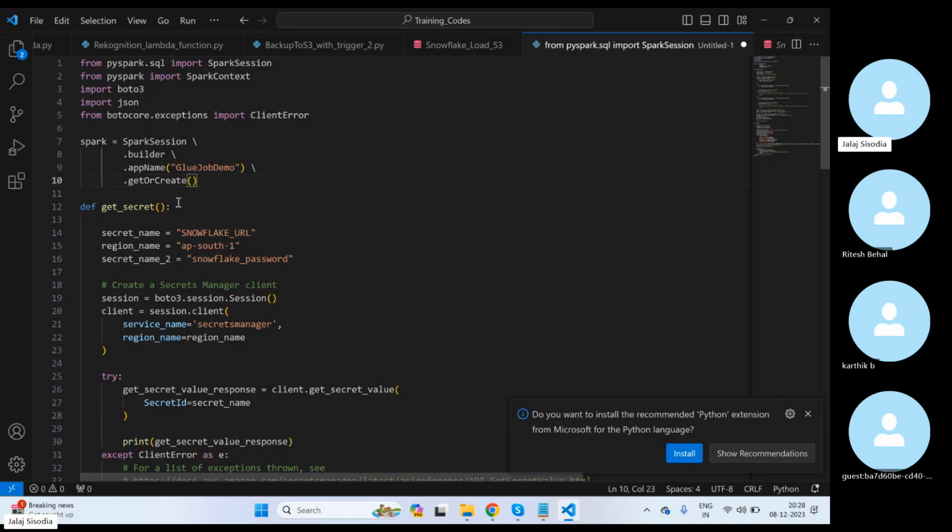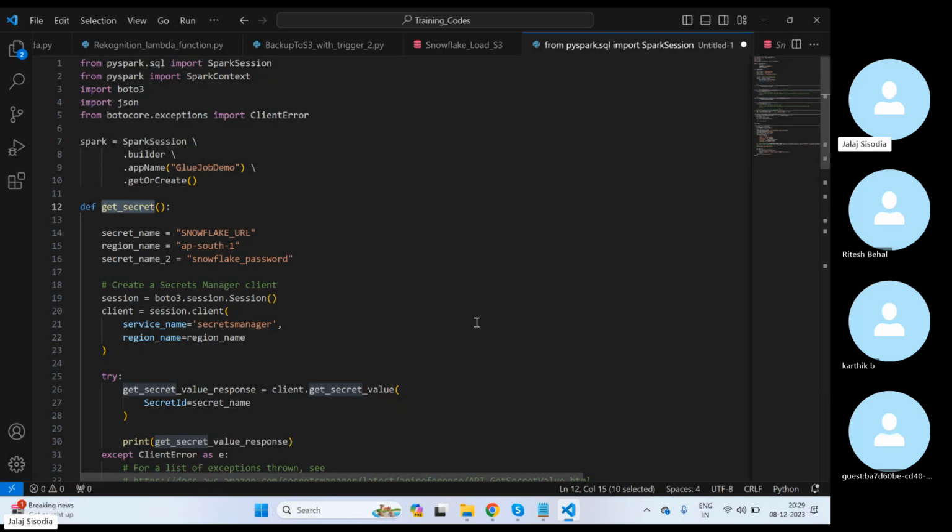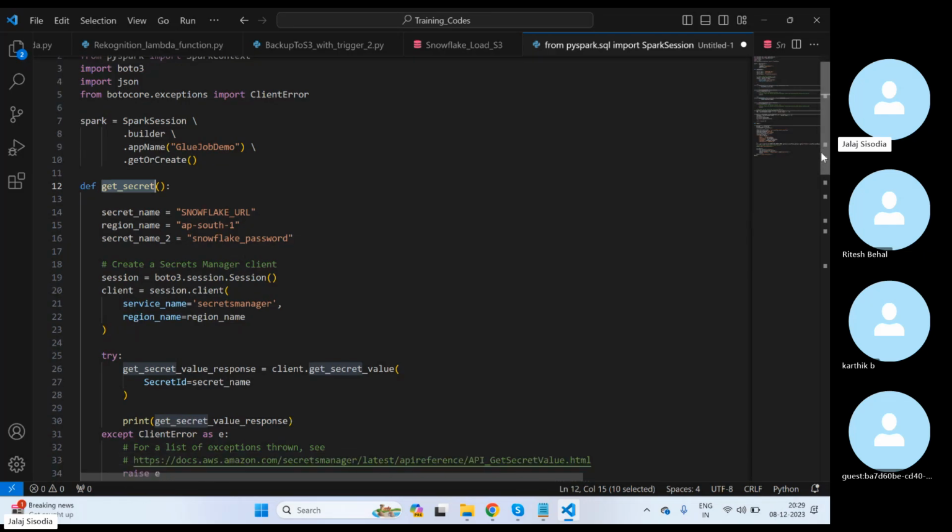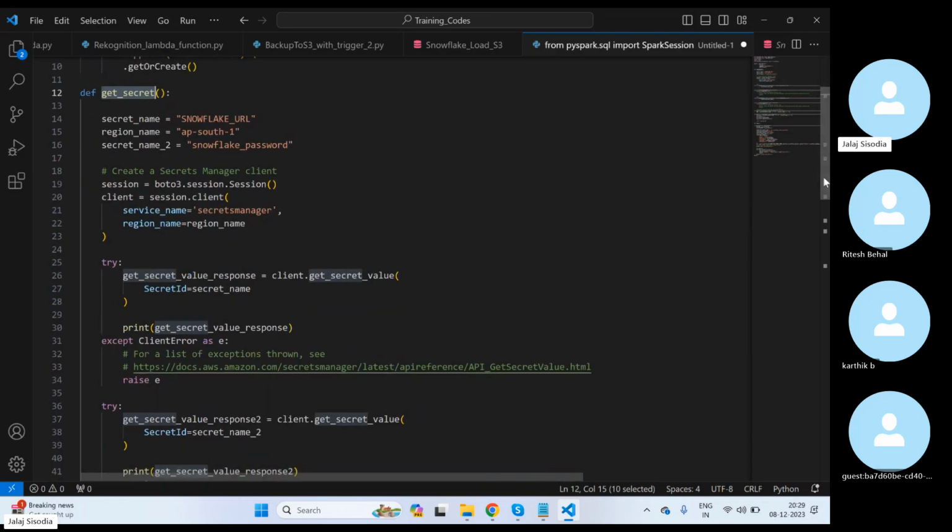Then one new thing for you. I run this function called define get secret. This is a default function that you get when you upload some secrets in the secret manager. So here comes a new term, secret manager. Secret manager is nothing but an AWS service that can hold your ID and password, and you can use those IDs and passwords without revealing the values inside your programs.